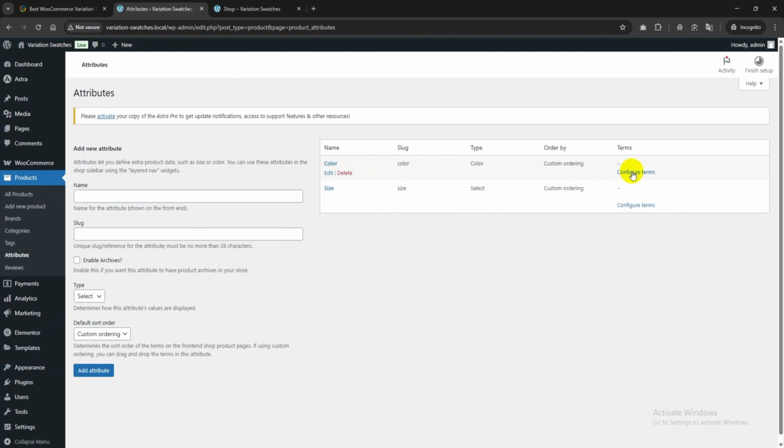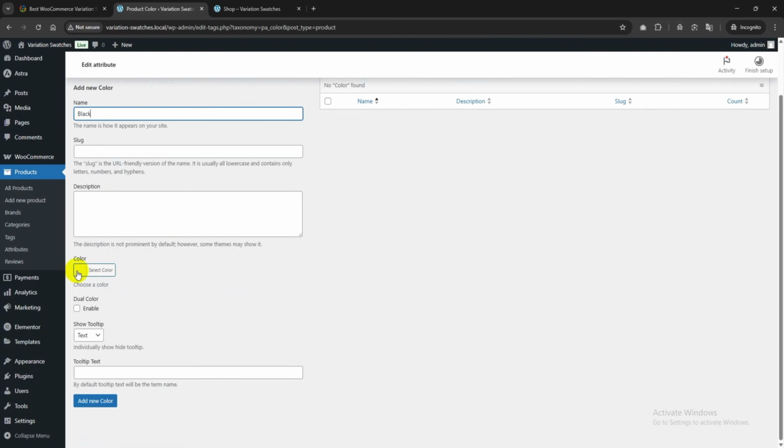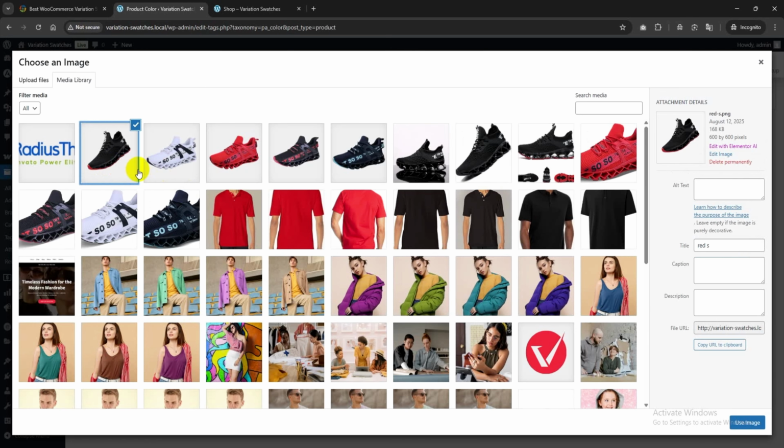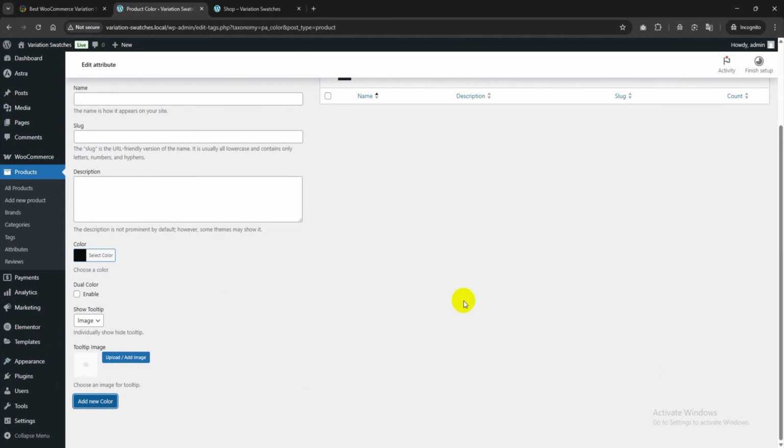Here it is. Now, according to the terms, click on Configure Terms and get a new one to provide the product color. Give a name of your color like black and select the color from this color picker. Now choose an option for your showing tooltip as text, image or no. We will select the image. For tooltip image, you can upload from yourself. Choose an image and save it. While done, click on Add New Color to save this.